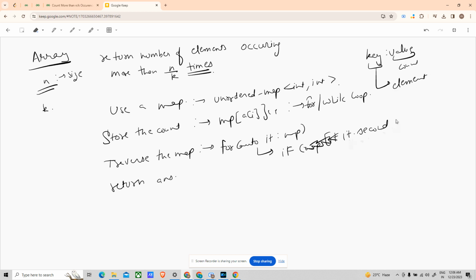So if it dot second is greater than n by k, meaning more than n by k occurrences, answer plus plus. The loop will give us the answer, and we will return the answer to the main function. This was all you had to do. Let's code it down real fast.